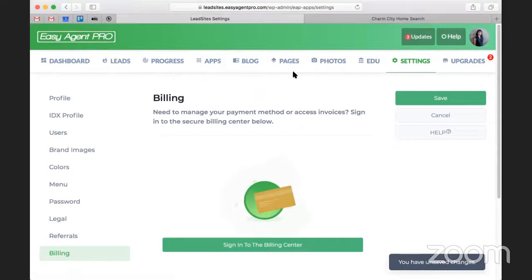So yeah, that's the settings section. Definitely not as sexy a part of the website as some other ones, but really important to know about.